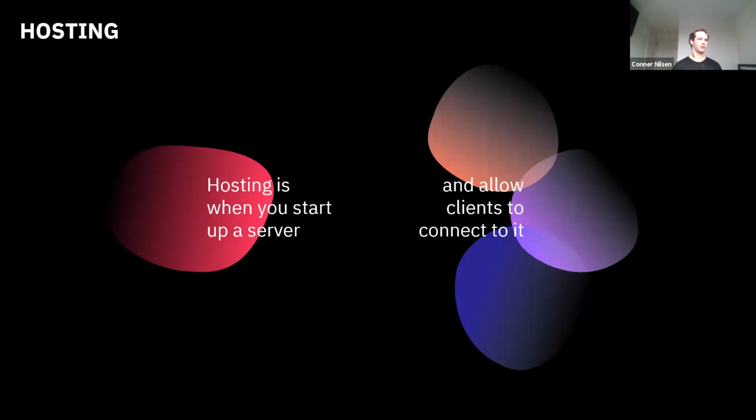Hosting is a pretty important part of the server side of the server client architecture. It's the act of starting a server and allowing clients to connect to it. These connections are usually accessible by host names, which is what you usually type into the search bar when you're loading a URL to go to a website, and IP addresses.